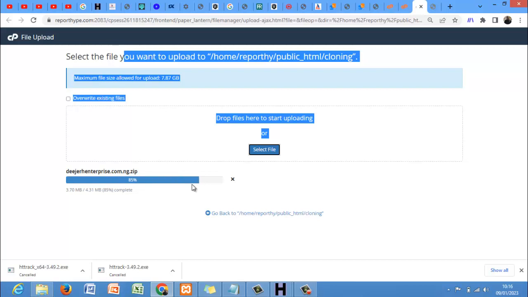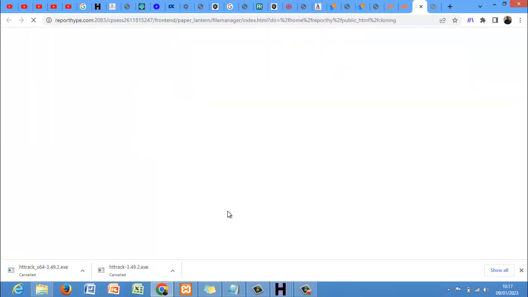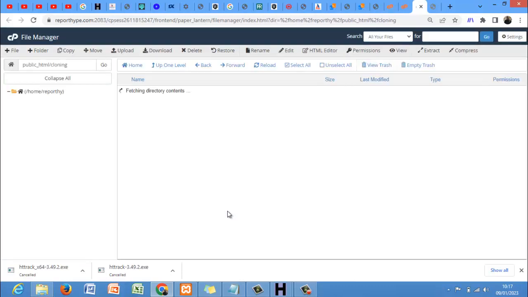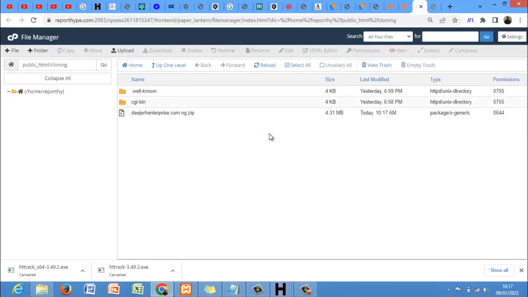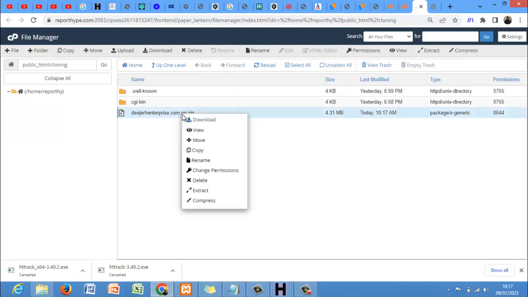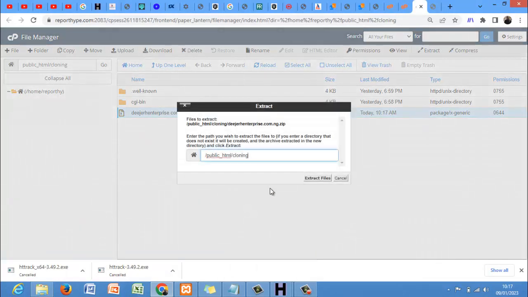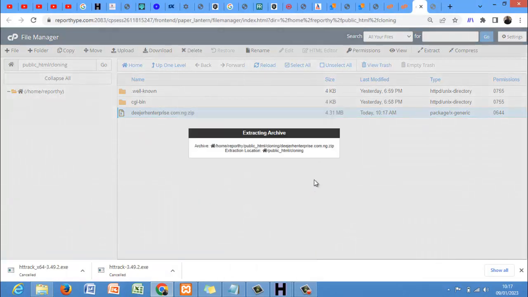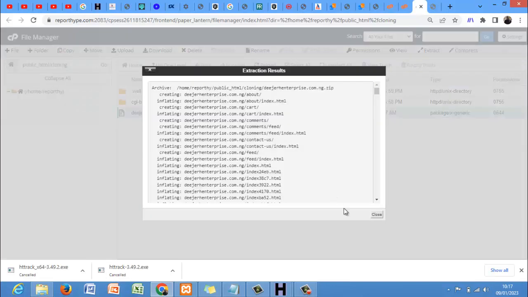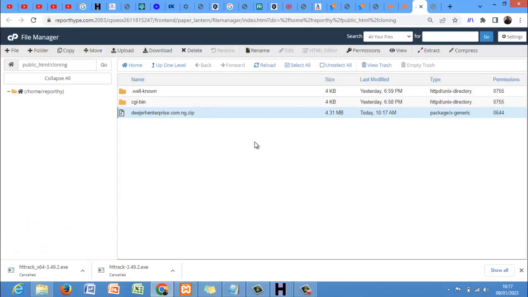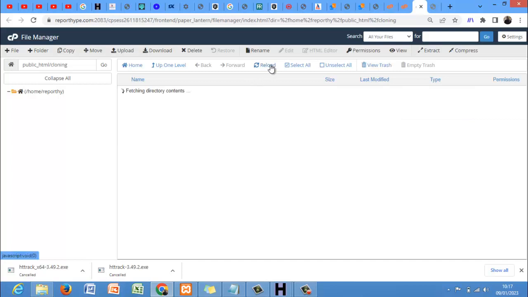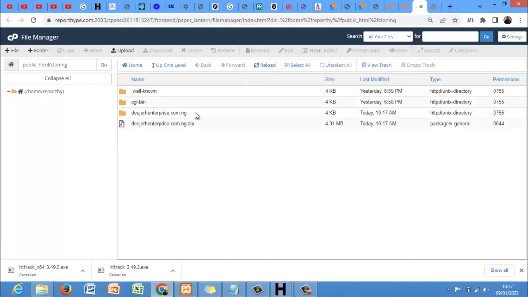Without taking much of our time, it is going to upload. Just click on this. Now this is how it's going to be. So you need to extract it. Right click on it the way I'm doing. Look for extract, click on extract, then extract files. Now it's going to extract inside this folder. But before that, it's not going to extract inside this folder. It's going to create its own folder. Let's reload it. Can you see? It has created its own folder.